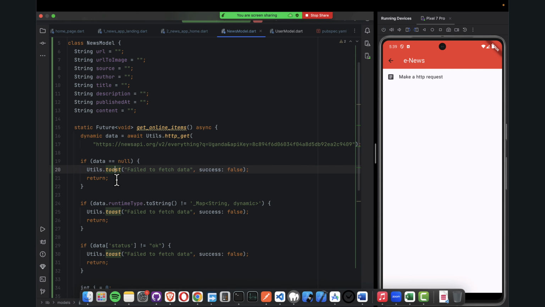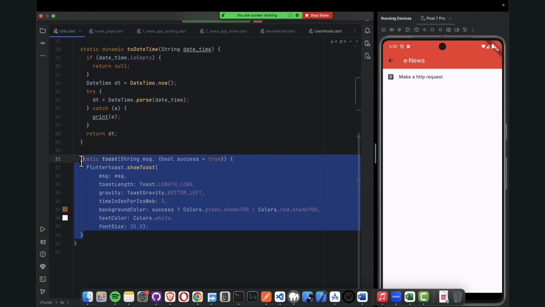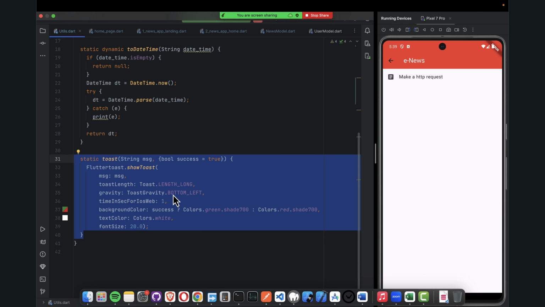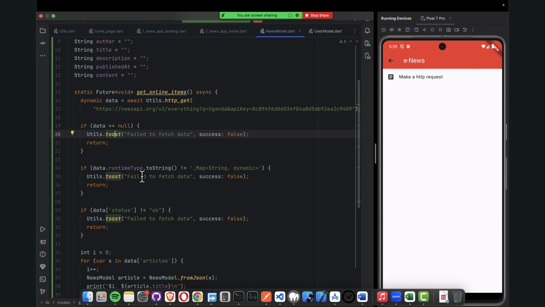You can either print, or you can simply create something like this. You add this package called Flutter toast, and then you create a method, a function in your utils. This one will be responsible for just showing that pop-up notification of what is happening in the background. So you first check if the data is null. It should say it has failed to fetch the data. If it is null, return immediately, don't proceed from there. So if the data is not null, what next is going to be done?